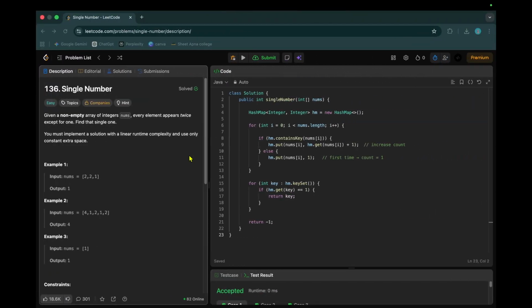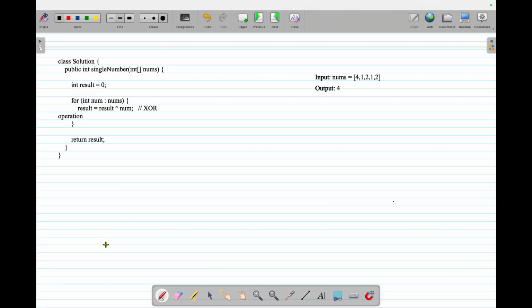Hello everyone, in this video we have to solve the LeetCode problem Single Number, question number 136. In this question we are given an array in which every element appears twice except for one. For example, we have a given array in which all the elements appear two times, except for one element.